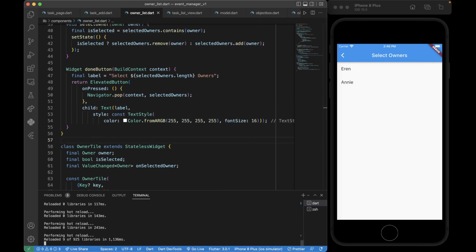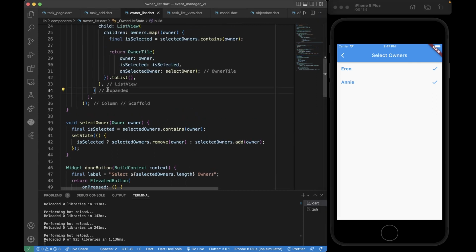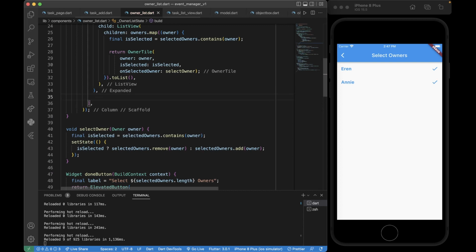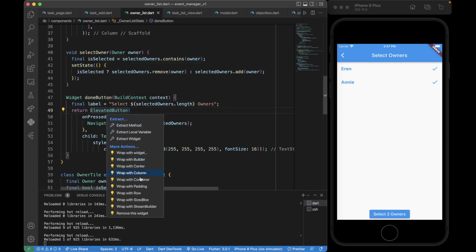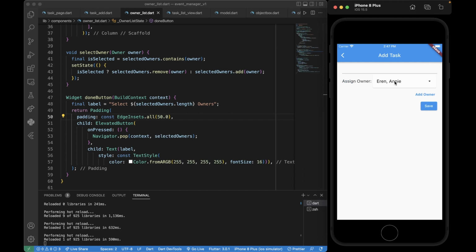Now, if we reload, we can see our list of owners, and we can also select them. The button seems to be missing. Oh, of course, we didn't go and add it to the owner list. So let's go ahead and add it right there, right below the map. And then if we reload again, we can see the button. It's going to need a little more padding, so let's just give it some more padding. I'll make it 50. Yeah, I think that looks great. So now we can go ahead and select our owners, and then it'll go back to the previous page, and you can see the list.